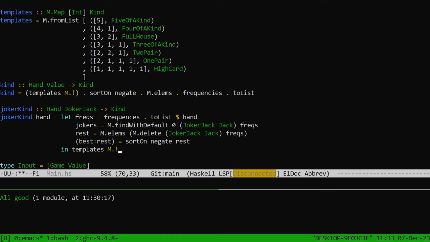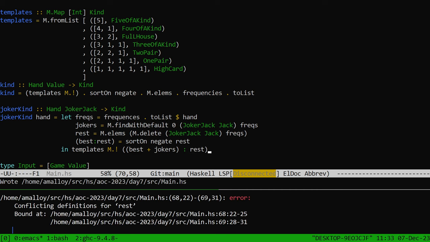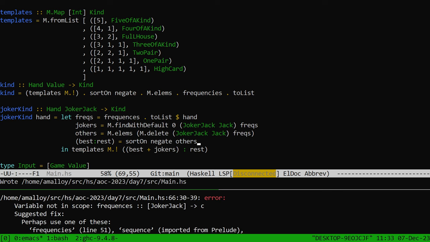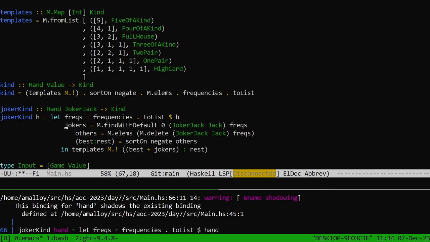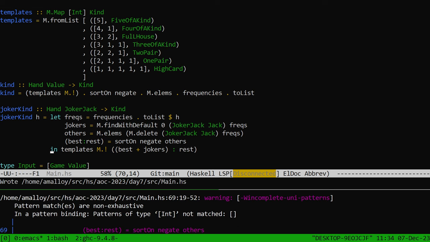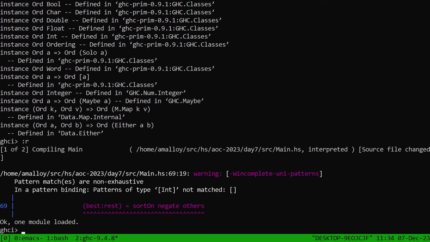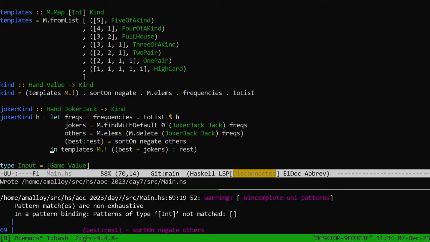Templates, lookup, best plus jokers, cons to the rest. Why is rest, oh, I have two things called rest. Frequencies. I spelled it wrong again. Classic. Binding for hand shadows. Don't worry about it. I'll call it H if it'll make you happy. Pattern matches are non-exhaustive. Yeah, but I'm not worried about that. Do you have anything else to complain about? No. I don't have to worry about there being an empty list here.